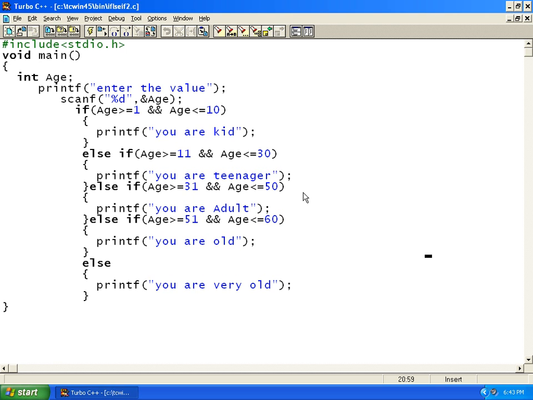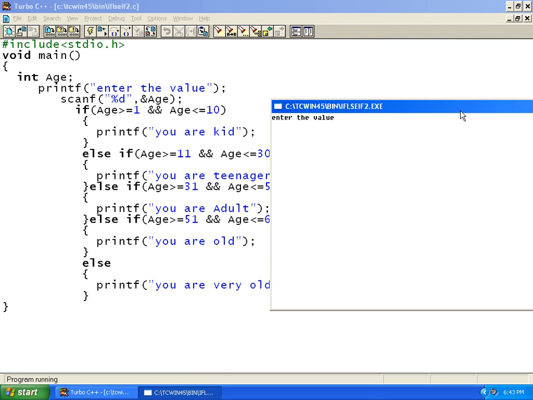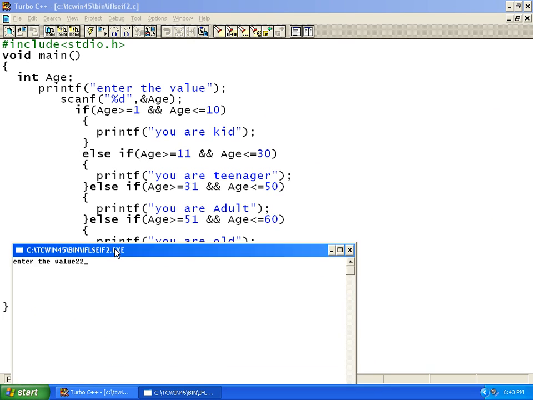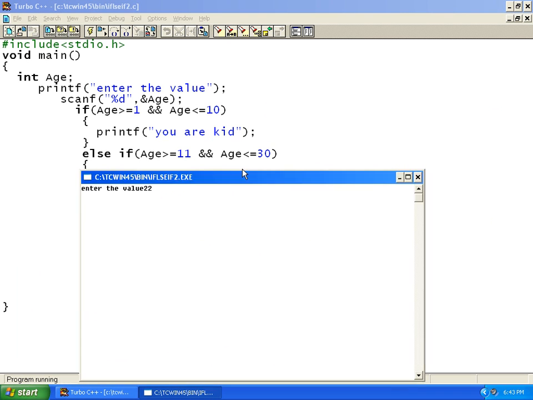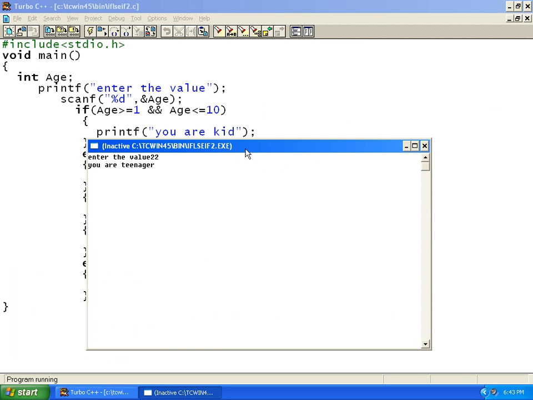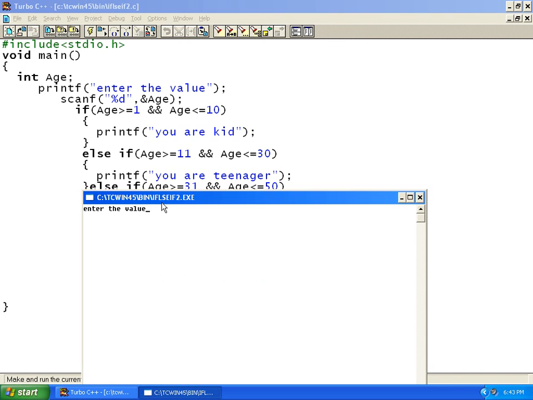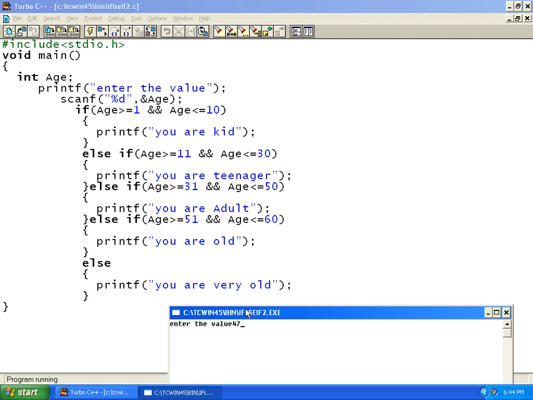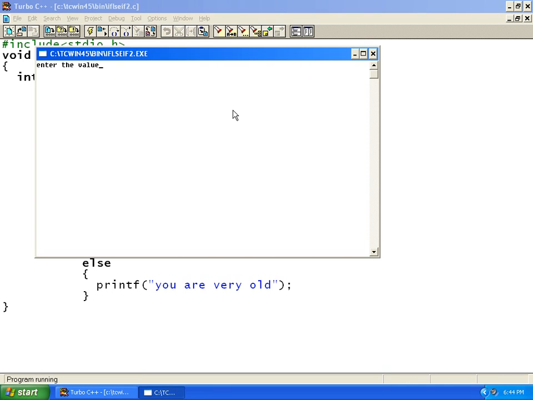We'll save this and I'll compile this program. I'll do Alt F9 and I'll do Control F9. So now if I enter age 22, you can see if the age is between 11 and 30, we should get output, you are a teenager. So it is, you are a teenager. Control F9. This time I'll say 47. 47 we should get, you are adult. I'll do again Control F9. This time I'll say 1.